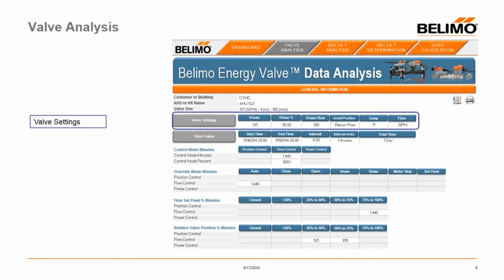We also then put the valve settings in, as you can see here. The valve is a 317 gallon per minute valve, and it's set at 90% of its flow, so its rated flow is 285 gallons per minute. It's installed on the return, the temperature is in degrees Fahrenheit, and the flow is in gallons per minute.